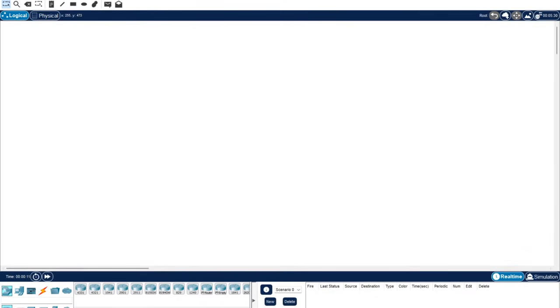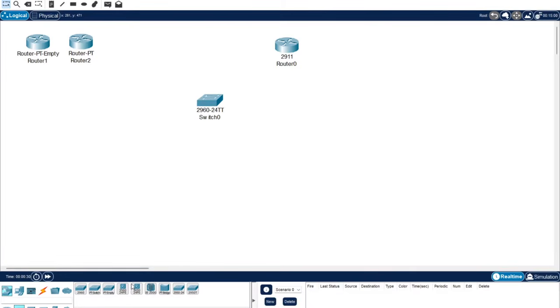Okay, so to get started we're going to use my favorite router, which is the 2911. I just find it the easiest. It's got 3 connection ports, but I am going to show you real quick the PT empty and the PT router. These two, I'm just going to put them to the side because they like to load up first. So we're just going to grab our switches. I always just grab the same one, but also I'm going to put a PT empty so that I can show you how that one works.